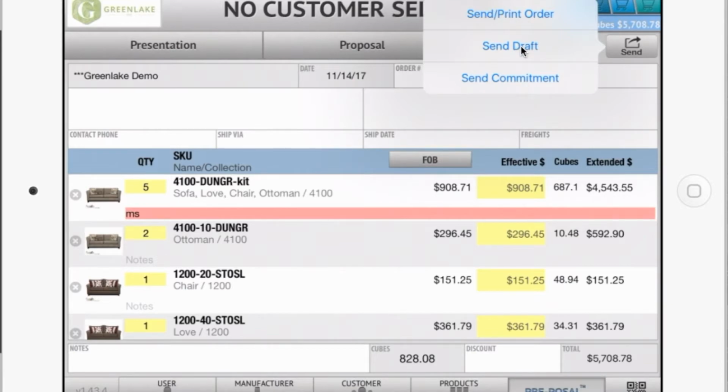Send draft, this would be maybe if you just want to send kind of what it would look like to your customer. You just want to send your customer a little something to say, hey, this is the order that we've been talking about. Does this look good to you? You can do it like that.